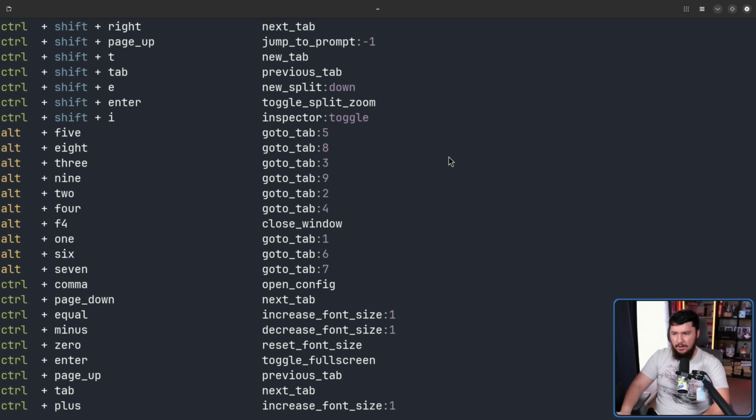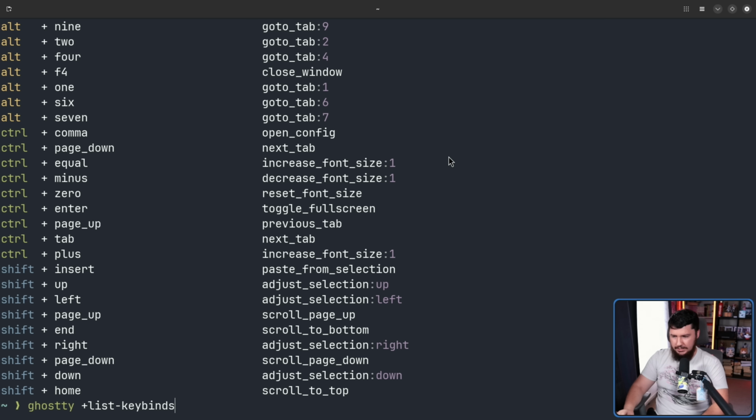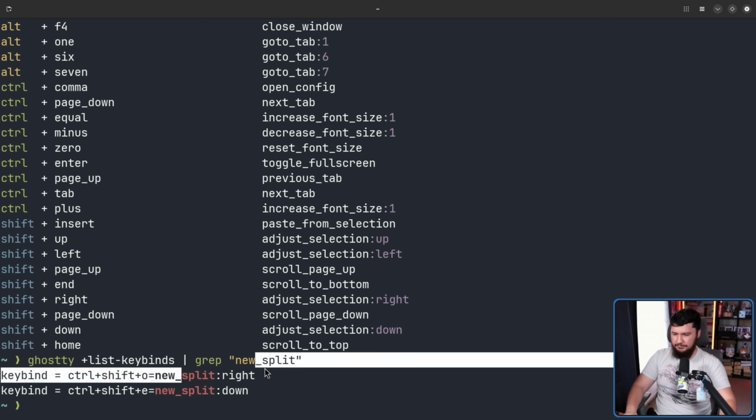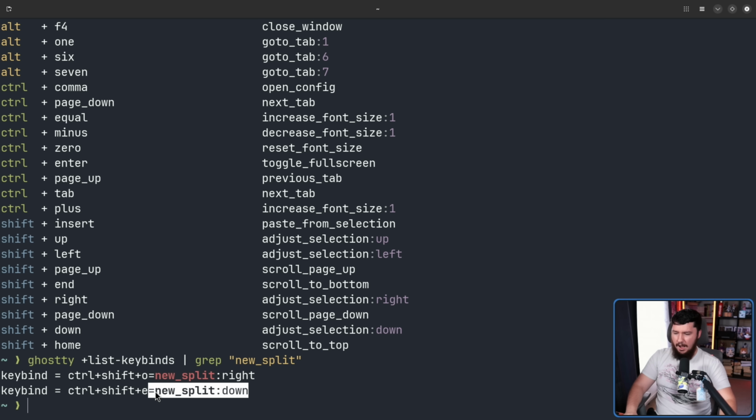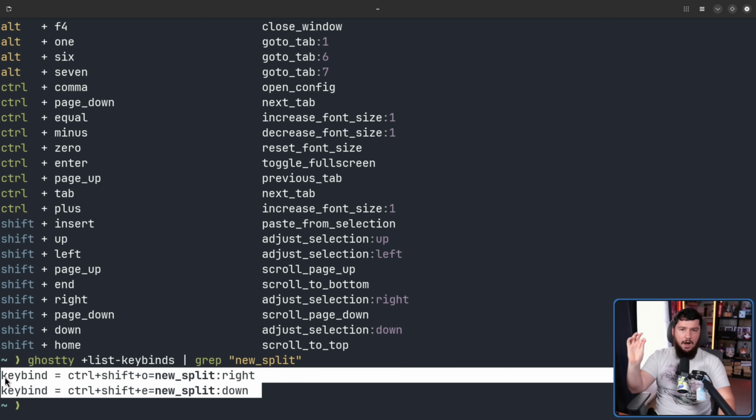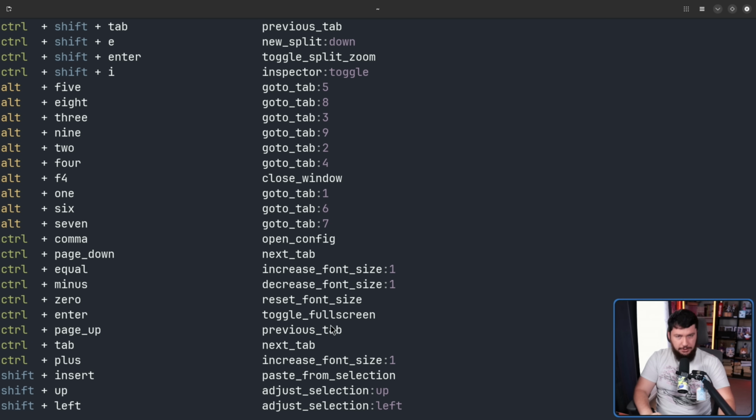Also, there are a number of things that actually are not bound in the application. So if we pipe this into grep and then search for new underscore split, new split right and new split down are bound. However, there is no binding for new split left and new split up, both of which can be bound by the user. I stand by the fact that some things in the application are not bound at all, and you require configuring the application to use it out of the box. Not as much as I thought, though.